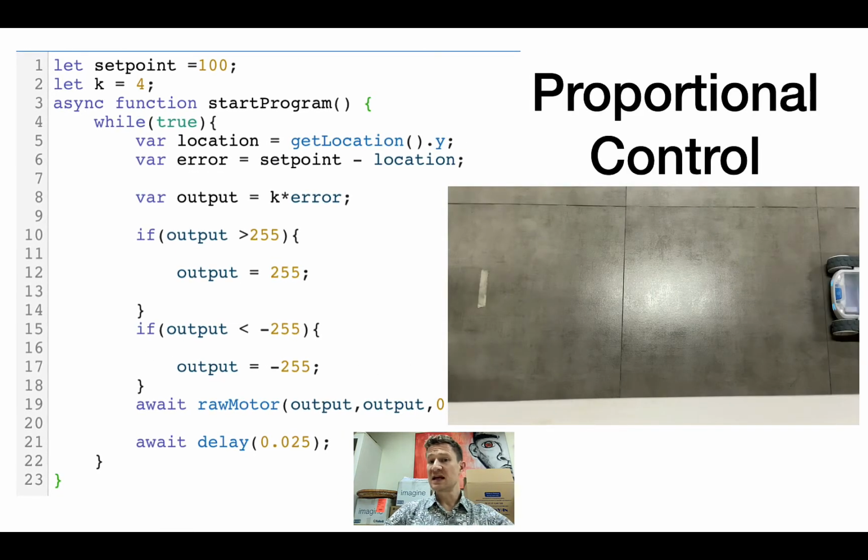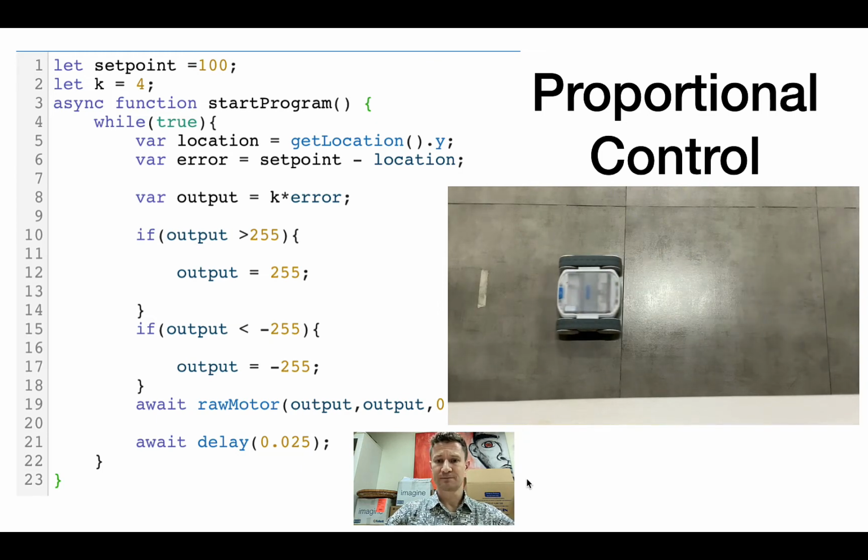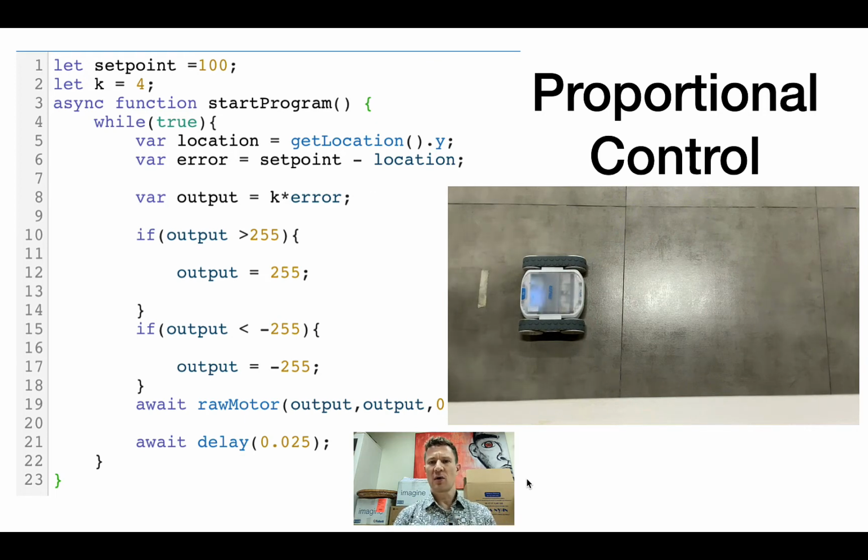What you see in the video is that as the robot gets closer and closer to that set point of 100 centimeters, the output of the motor decreases, so the speed decreases and it slows down as it approaches that mark. And you can see that in the end, the robot isn't actually right at 100 centimeters. So the accuracy is similar to what we had with the tolerance. And that might be okay.